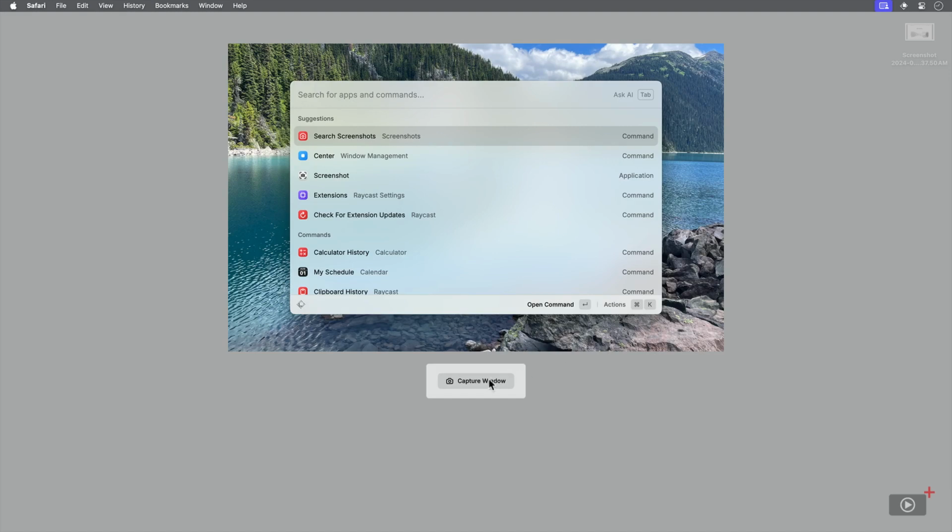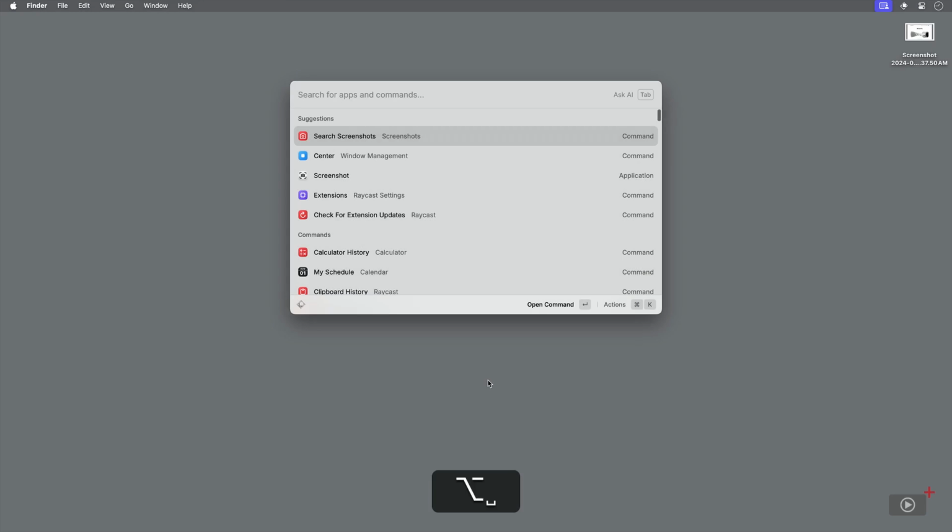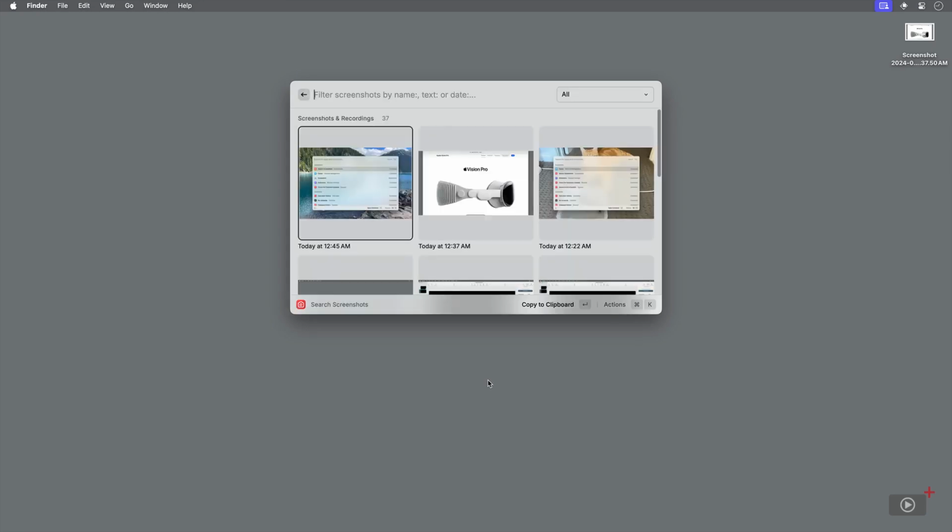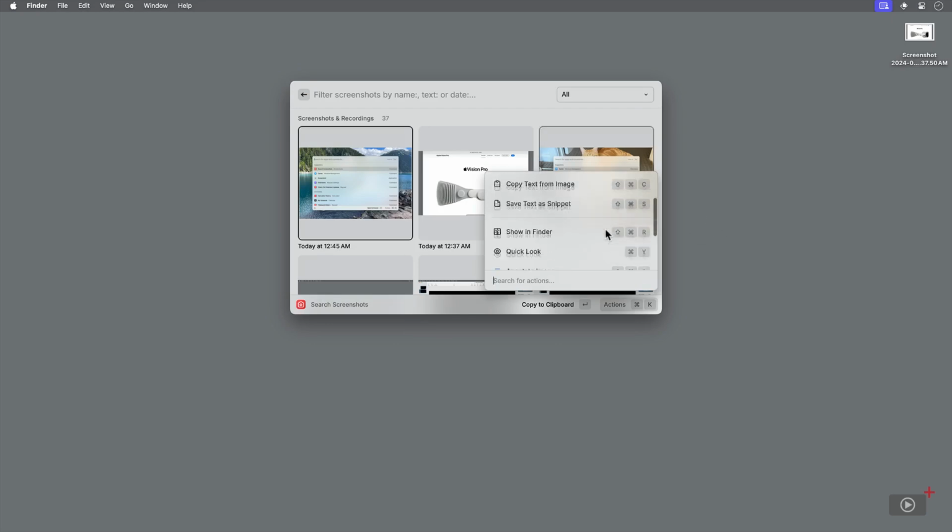I'll select Capture Window, then head back to the Search Screenshot area in Raycast. And there, it's been automatically added. If you want to view it, just open the Actions, head down to Quick Look, and select it.